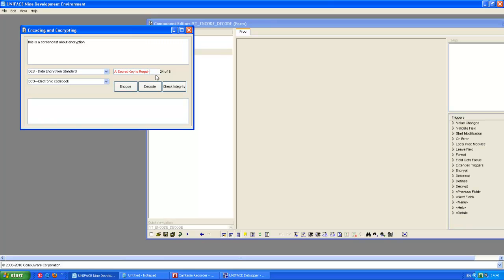so let's just make sure that we enter the right amount of data here. Okay, so that's 8 bytes, and I'm using ECB, so let's encode this.